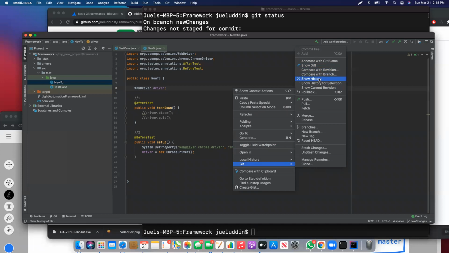Click on it, and you can choose to bring side by side difference if you want to. But for now, git stash and unstash you can use to do the merge conflict.